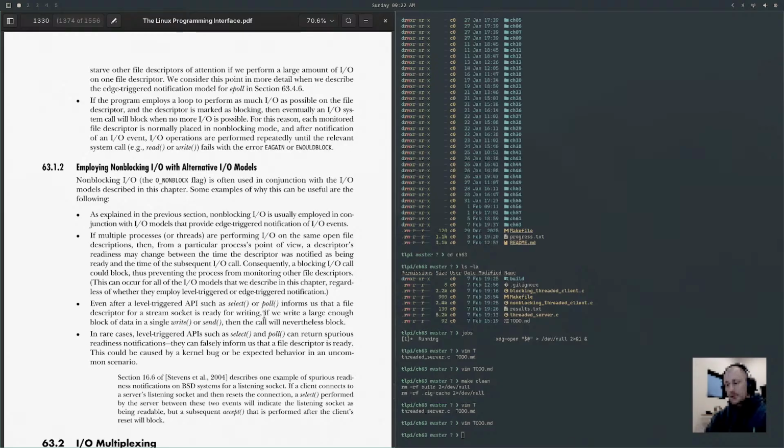Okay, so employing non-blocking I/O with alternative I/O models. Non-blocking I/O, the O_NONBLOCK flag, is often used in conjunction with the I/O models described in this chapter. Some examples of why this can be useful are the following. As explained in the previous section, non-blocking I/O is usually employed in conjunction with I/O models that provide edge-triggered notification of I/O events. If multiple processes or threads are performing I/O on the same open file descriptors, then from a particular process's point of view, a descriptor's readiness may change between the time the descriptor was notified as being ready and the time of the subsequent I/O call.